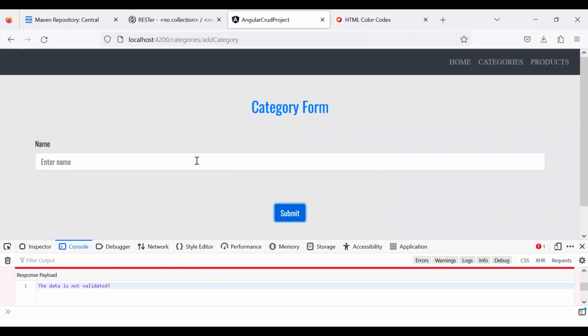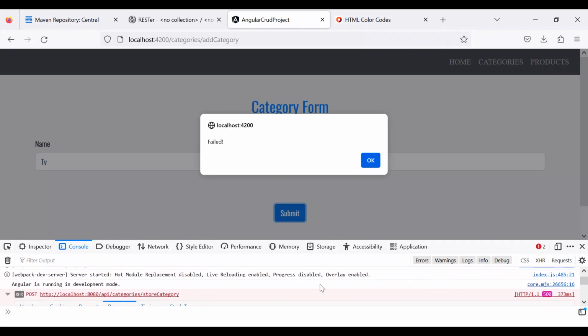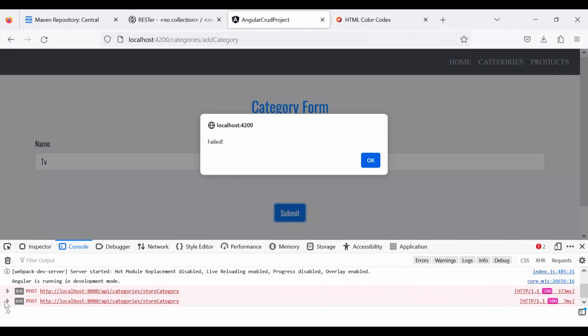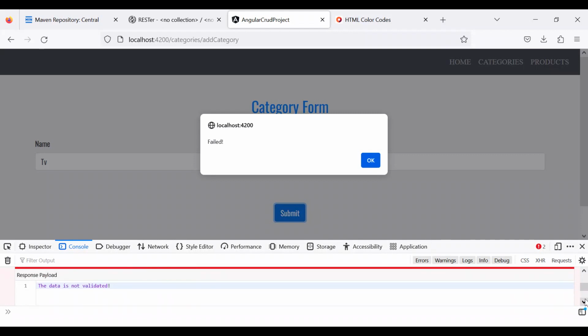We need to provide the name. Okay, let's provide the name. We can provide TV, it will be enough. And if we submit again, we have the problem. And what's the problem now? Let's see what's the problem now. The problem is the same. And why do we have the same problem? It's pretty simple.